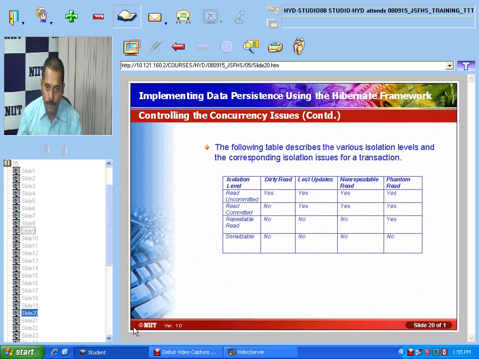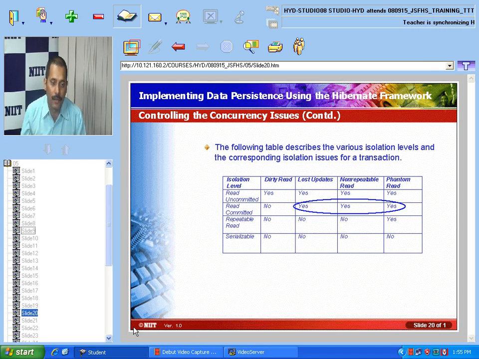Then the second kind of isolation level is read committed. In the case of read committed, the dirty read problem can be avoided. However, the lost update, non-repeatable read, and phantom read problems can still occur, even though you have implemented the read committed isolation level.